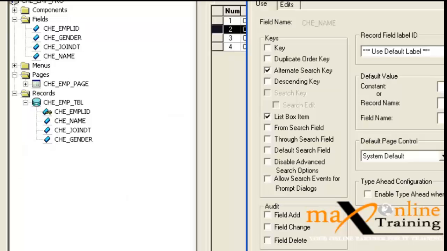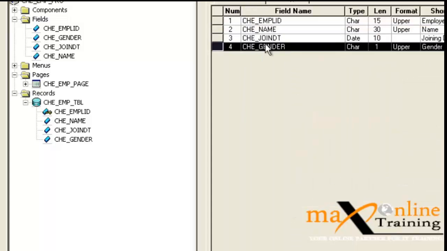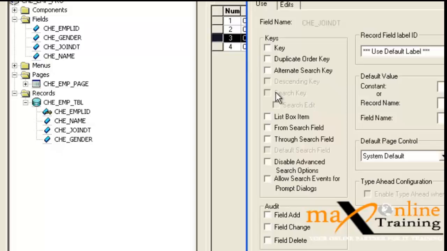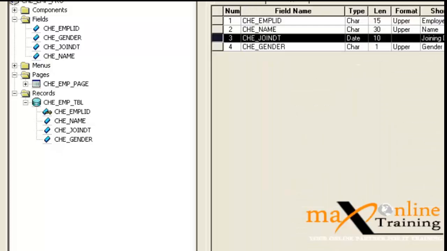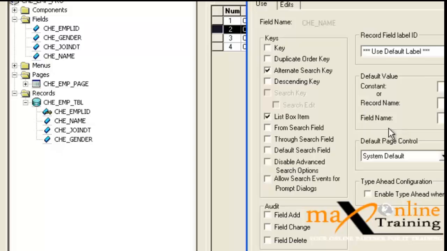That means, if anybody is asking what is the difference between alternate search key and search key: search key is a key. If you would like to make a field a search key, it won't be available until you select the key. That means, if you would like to select a field as a search key, it must be a key in the database. But alternate search key, it need not be a key. It's not mandatory.